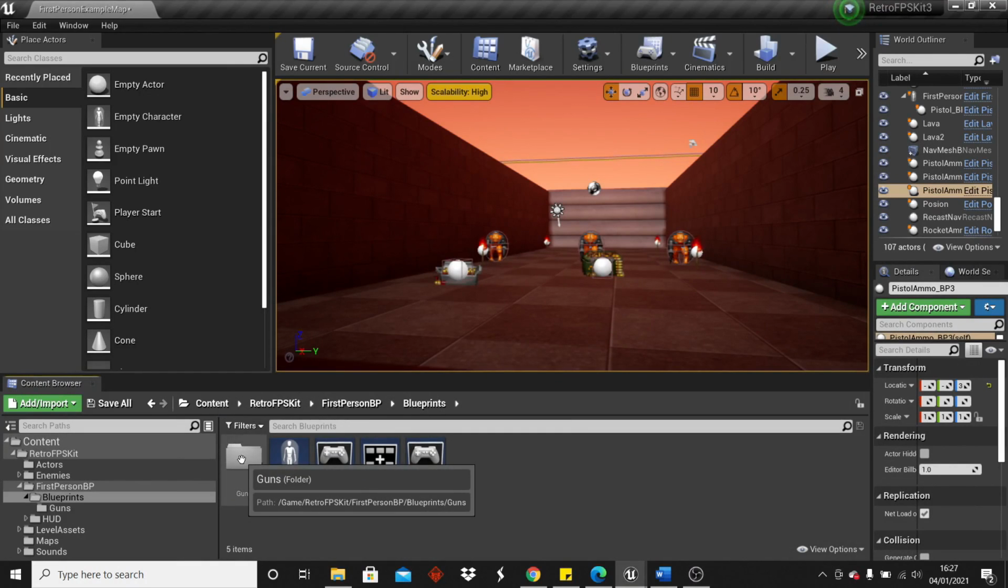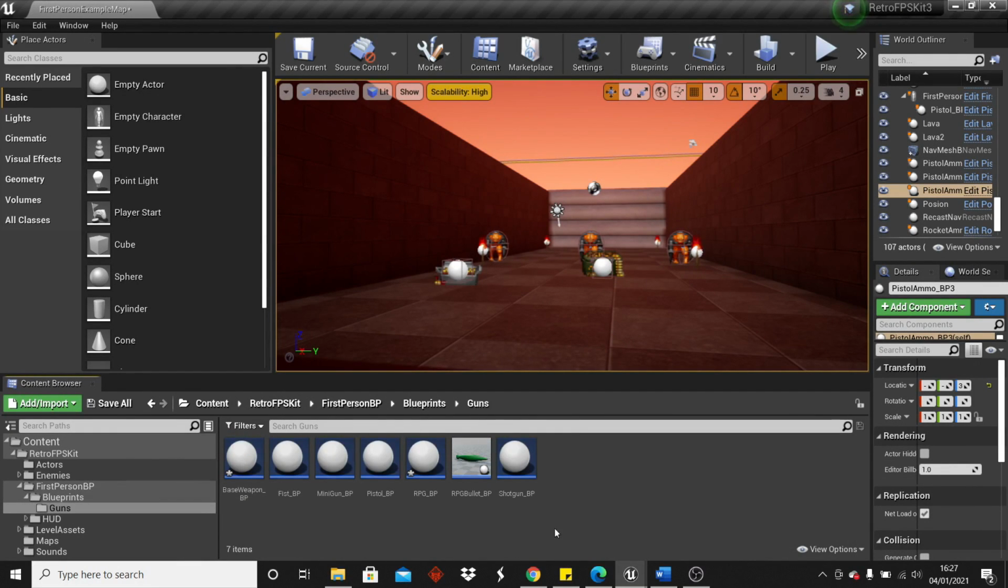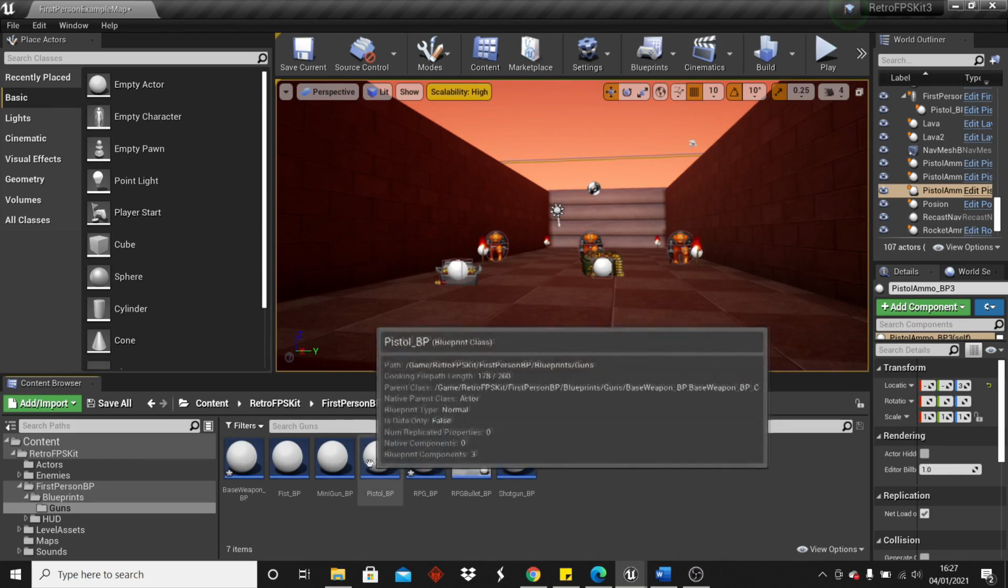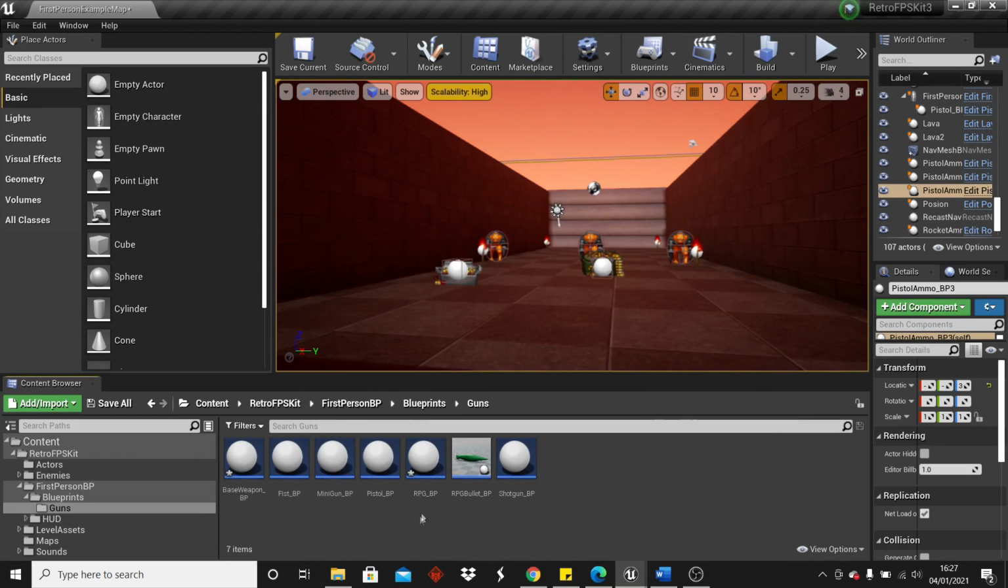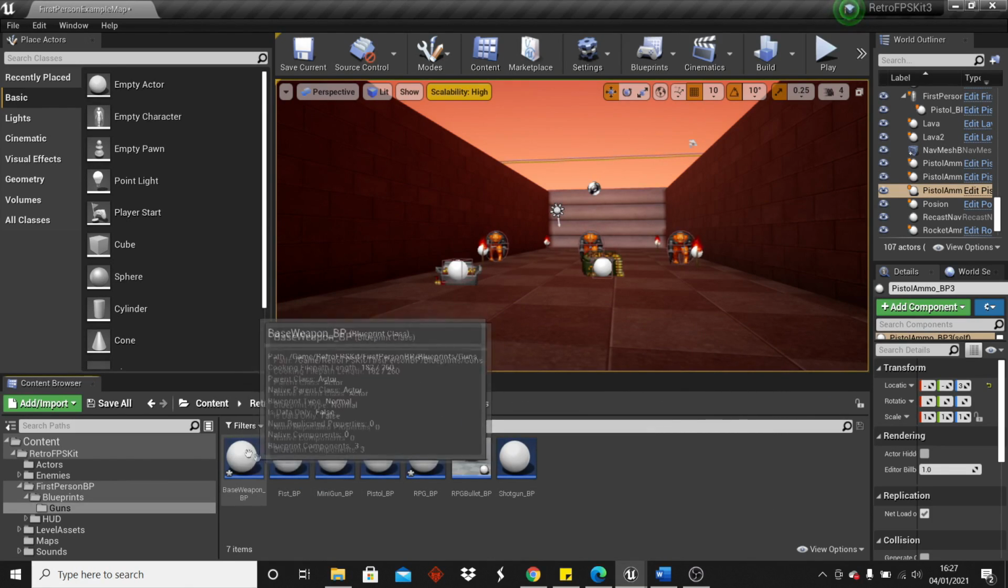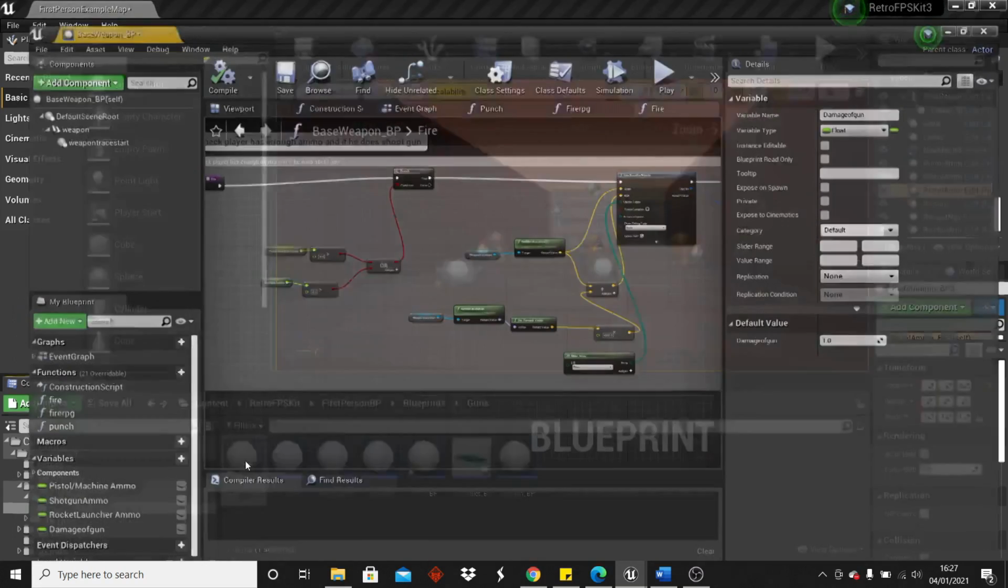So we just double click and open up the guns folder. We can see there are 5 different types of weapons. There's the shotgun, the RPG, the pistol, the minigun and the fist. And these are all child blueprint classes of the base weapon. So we're just going to double click and look inside.